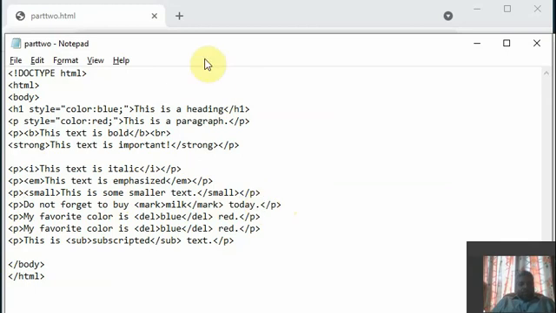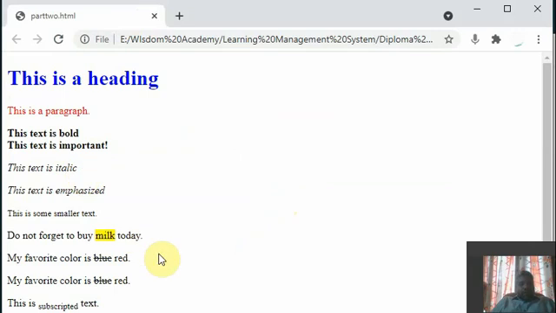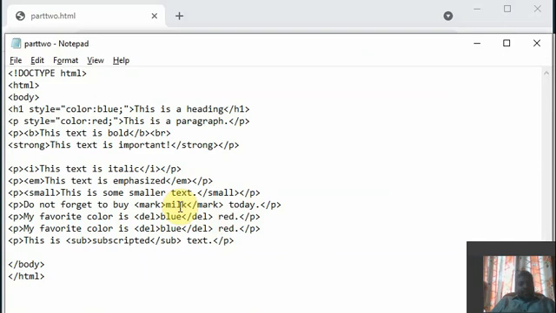So now, here you can see this one is italic, this one is emphasized, which is also quite similar to italic, but whenever you need. So this is a smaller text, smaller font. Okay, and this one is mark. Mark means highlighted. So this part is marked. Here you can see only the milk is marked. Okay, so mark means it's highlighted.